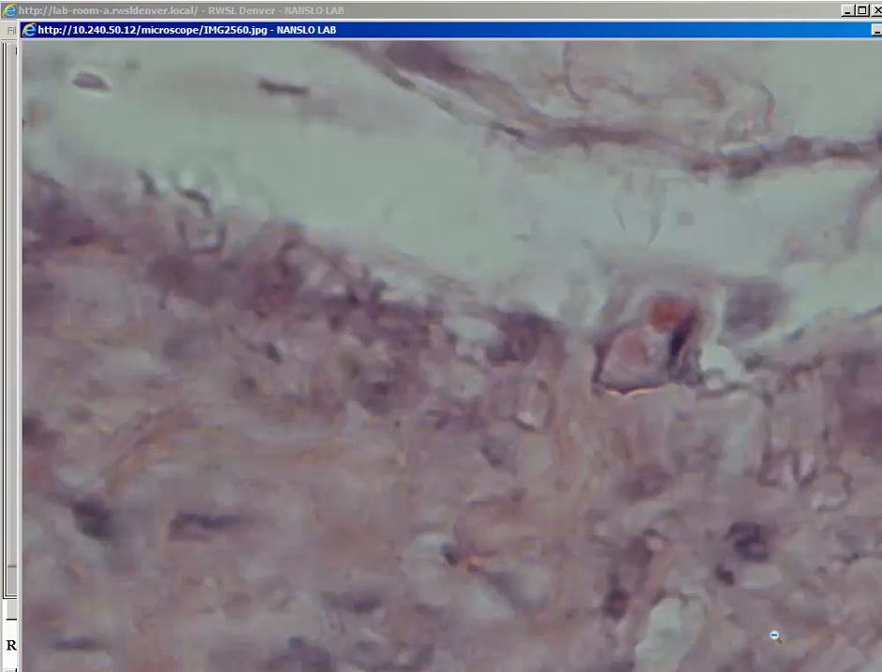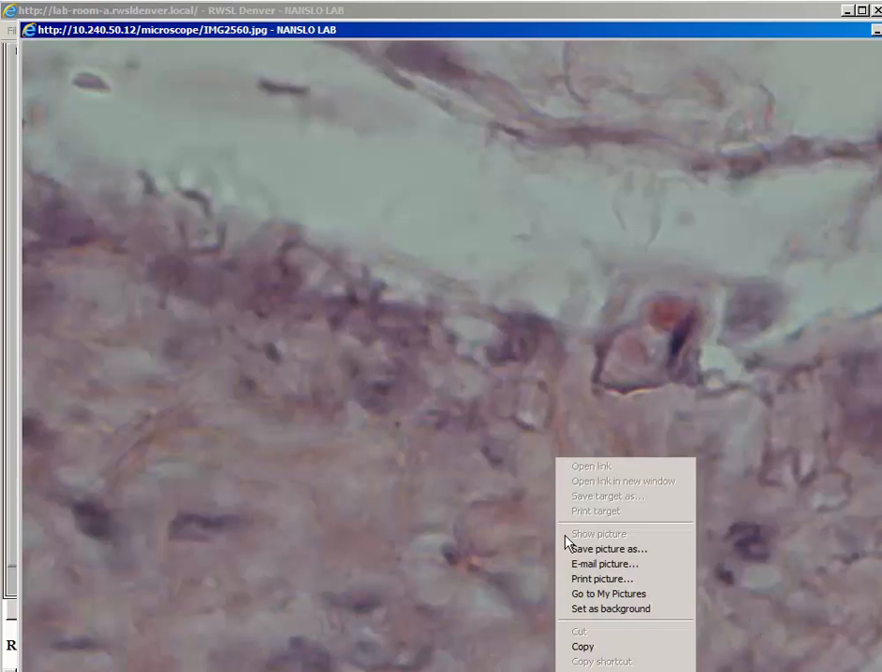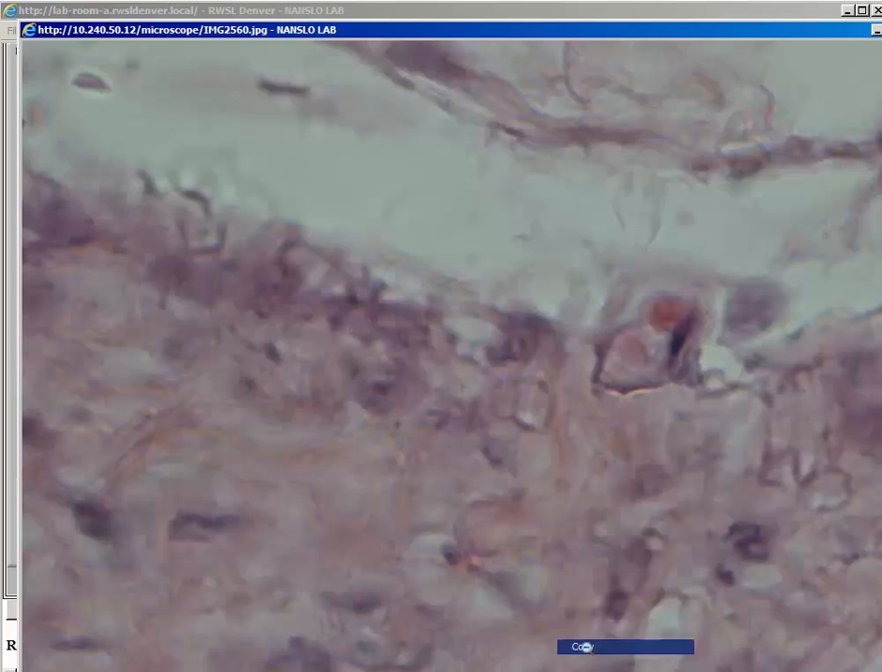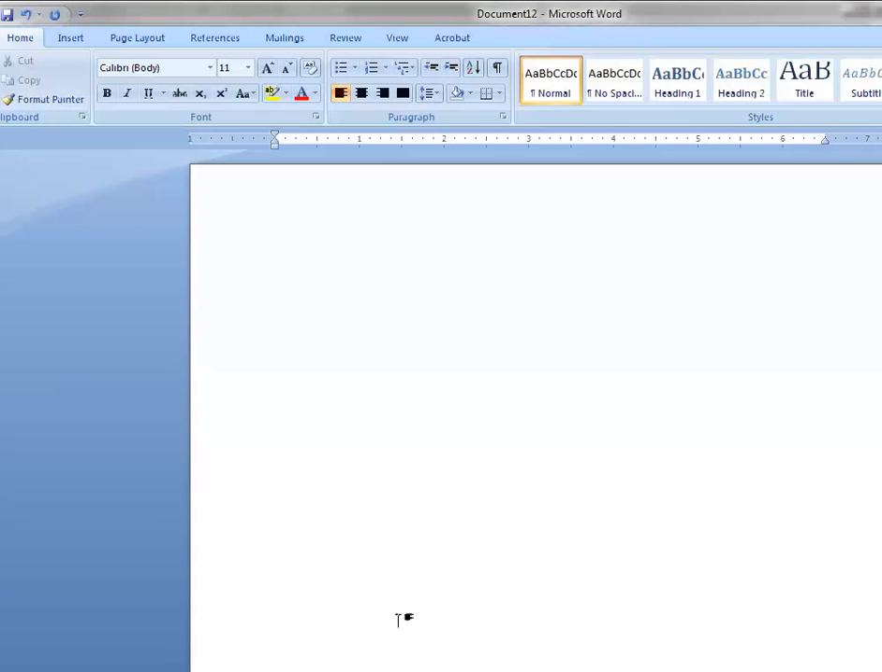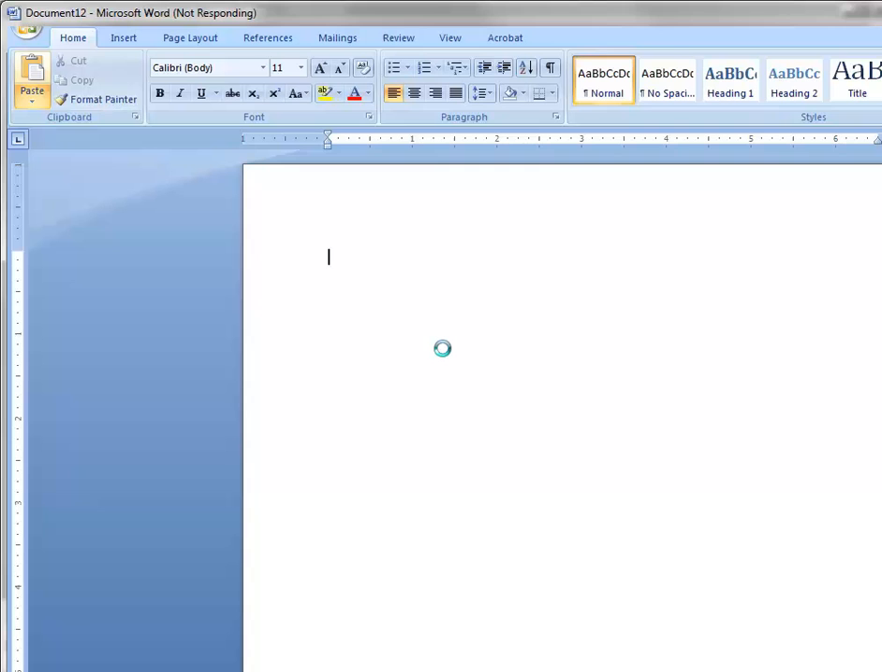Another option that you have, if, for example, you're doing a lab book and are using Word to create your information, you could also right-click, select Copy, go over to your Word document, and select Paste, and that will paste the image into your document.